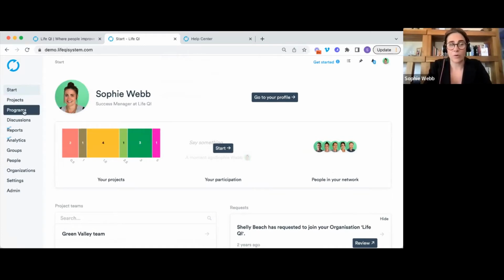Now down here on the left-hand side of the page, this is what we call our navigation bar. And this is where you can access the different areas of LifeQI. We have the projects area, programs or collaboratives, any discussions, reports, analytics, groups. We can search for people within our organization, and we can also access our organizational profile through this tab here.